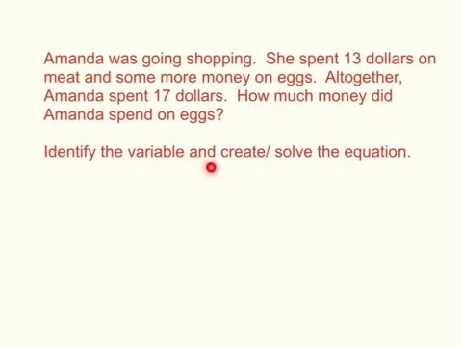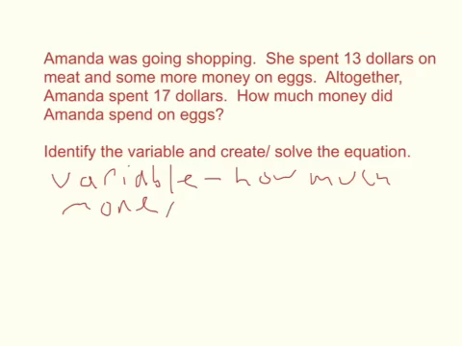It says identify the variable and solve the equation. So first I want to identify my variable. You guys already have this written down. You can just watch me as I do this one, though, because this is the error analysis part. The variable must be, let's see here, how much money was spent. That's a question mark, I know that's really sloppy. How much money was spent, and that's going to equal, I'm going to use S for money spent.